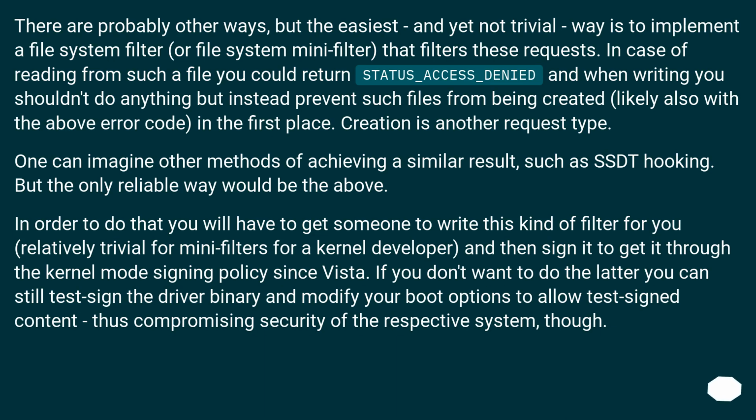There are probably other ways, but the easiest, and yet not trivial, way is to implement a file system filter, or file system mini filter, that filters these requests. In case of reading from such a file you could return STATUS_ACCESS_DENIED, and when writing you shouldn't do anything but instead prevent such files from being created in the first place, likely also with the above error code.